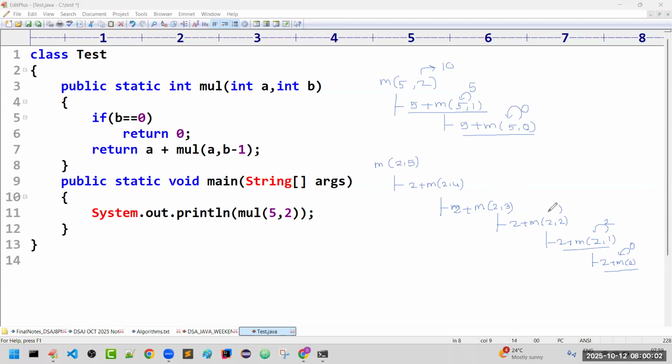2 plus 2, it is going to return 4. 4 plus 2, it is going to return 6. 6 plus 2, it is going to return 8. 8 plus 2, it is going to return 10. Did our required output come or not? Please confirm. Yes. Clear?